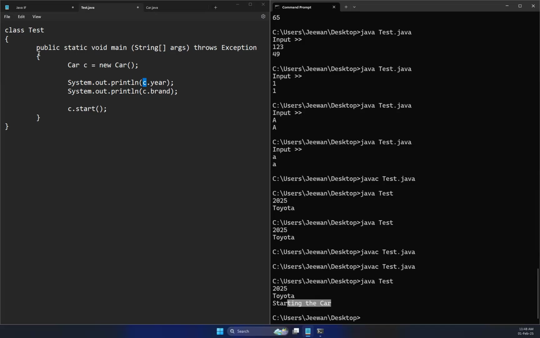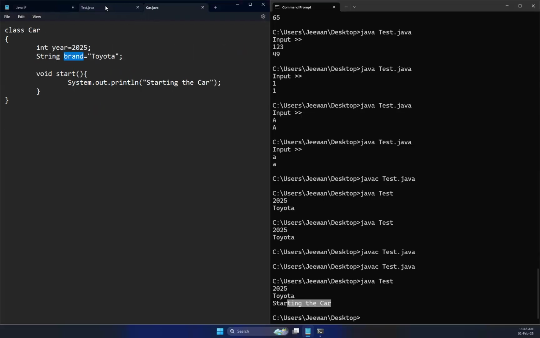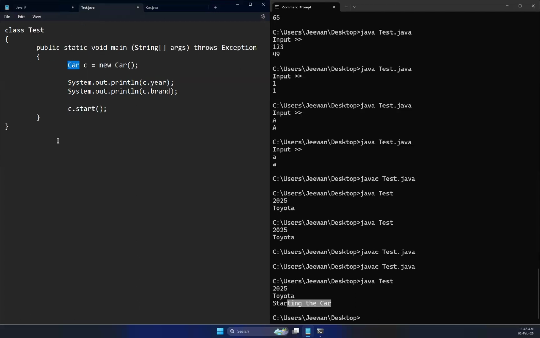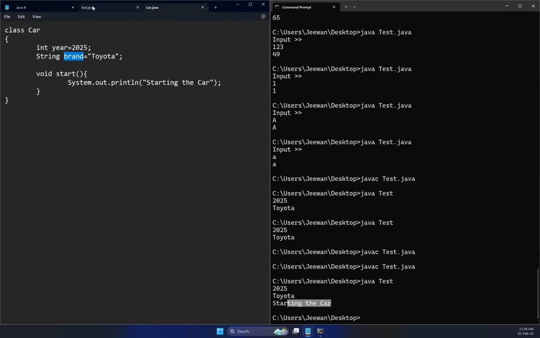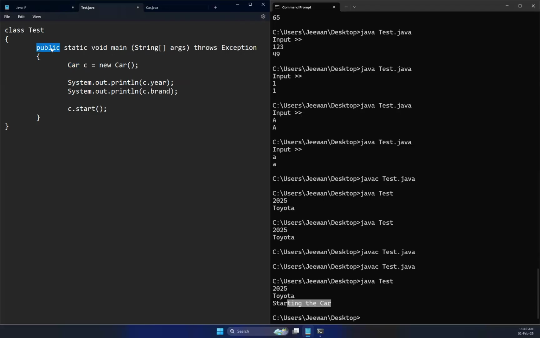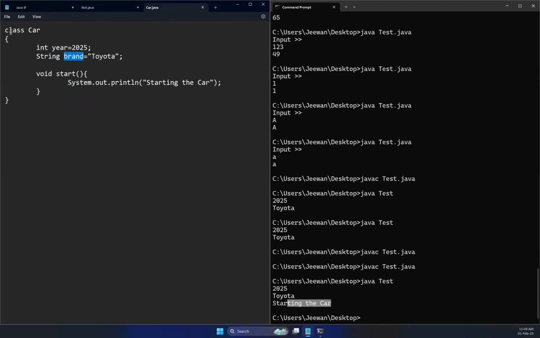Right now, both are in the same place. Both classes are in the same place. That's why we could do it without any issue. And you can see here the public main method has a public. The class also can be declared as public. If you declare it public, that means you are giving access to all other Java classes.